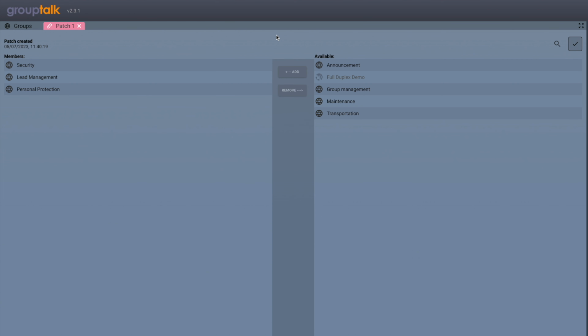A patch is owned by the dispatcher who created it, which means only the creating dispatcher can make changes in the patch. However, all dispatchers with access to a talk group in the patch can break the patch and release the talk groups. We'll show you how to break a patch later.